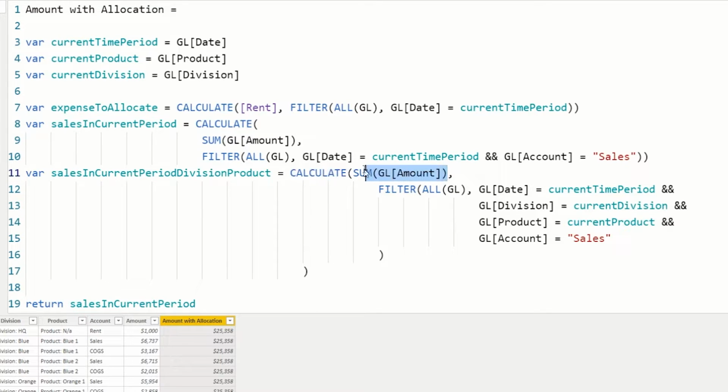So we will be summing up all of the amounts where the account is equal to sales, because we're trying to find the sales amount. So we will always filter for sales. And the other thing we will be filtering for is whatever my current period is, whatever my current division is, and whatever my current product is. So by me saying filter all GL, I step out of the current row, I'm looking at the entire table, and then I'm going to shrink that table only to the records that correspond to the current period, current division, and current product. So this will give me the sales for the current product, division, and period, even if I am currently in the COGS row. So if I'm in a row where account is equal to COGS, and I'm not seeing what the sales are, this formula will allow me to calculate what the sales are.